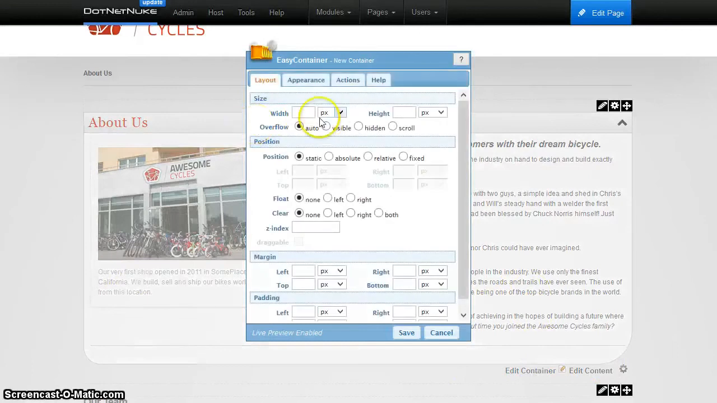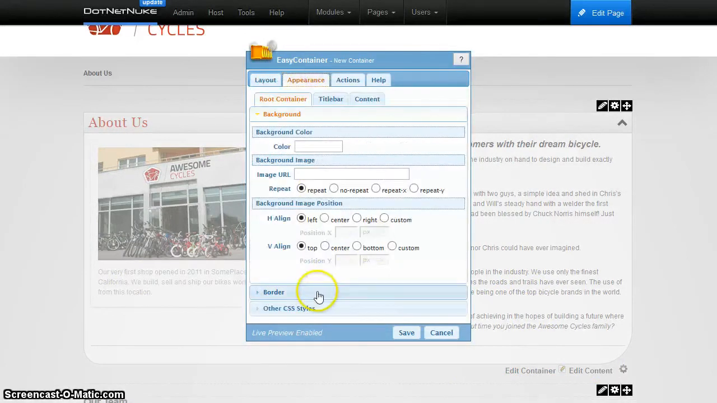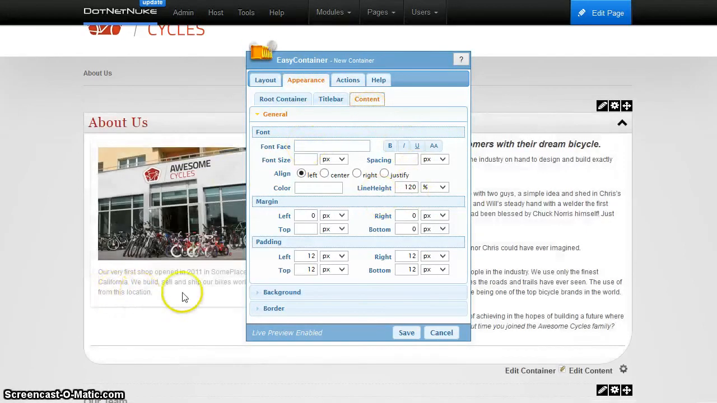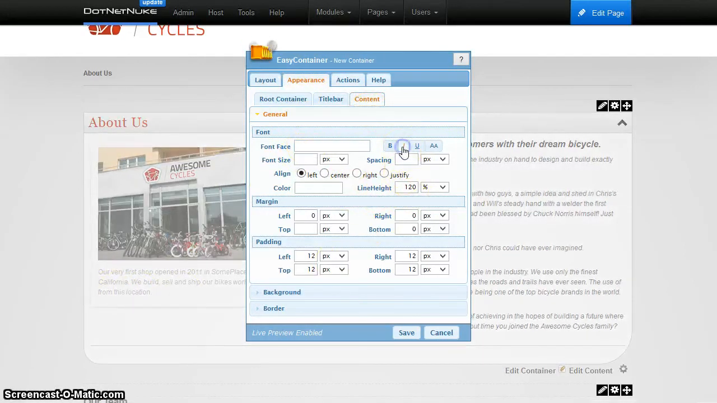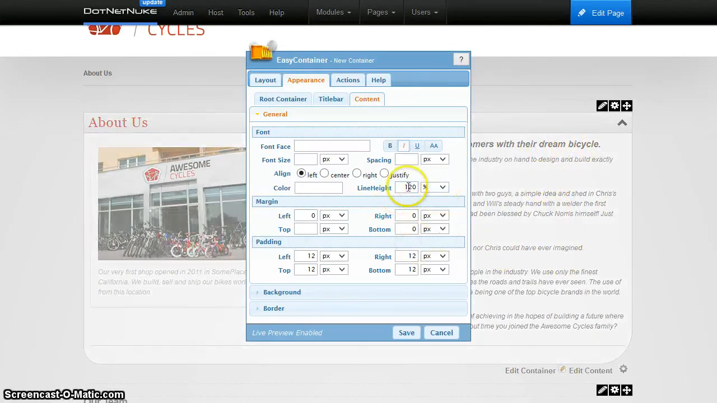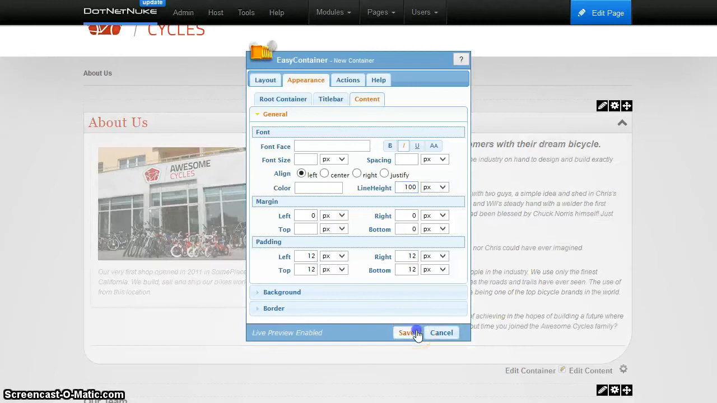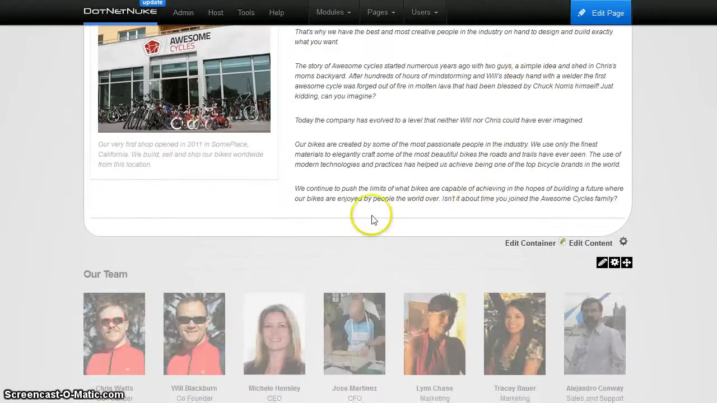Now you can go on and further modify it. I can, for example, change the font in the content. I can make it italic, for example, and I can space it more. I can make it okay.